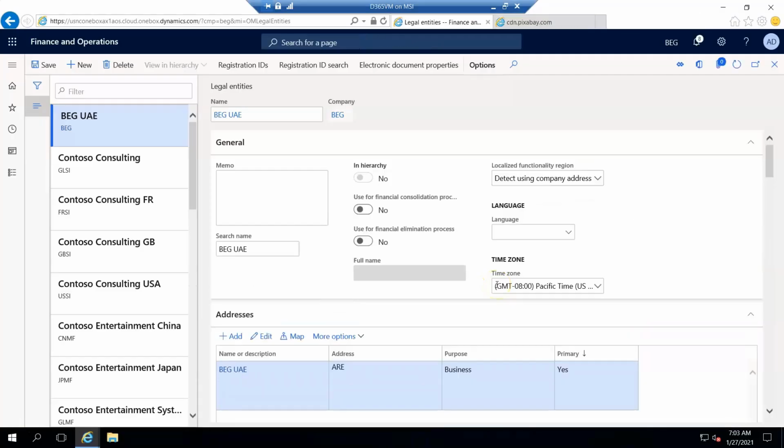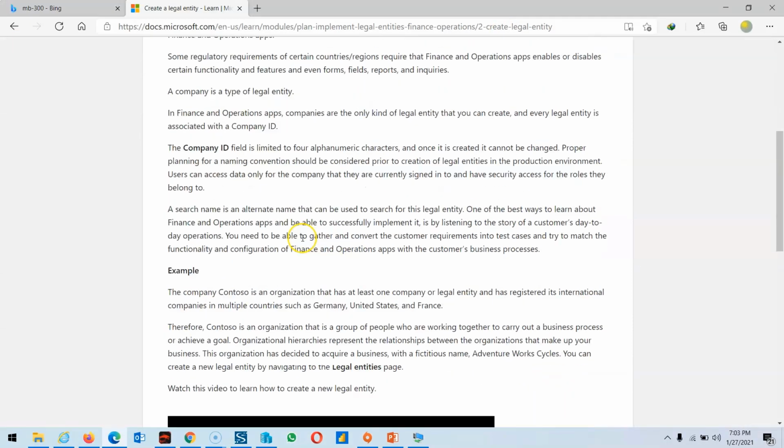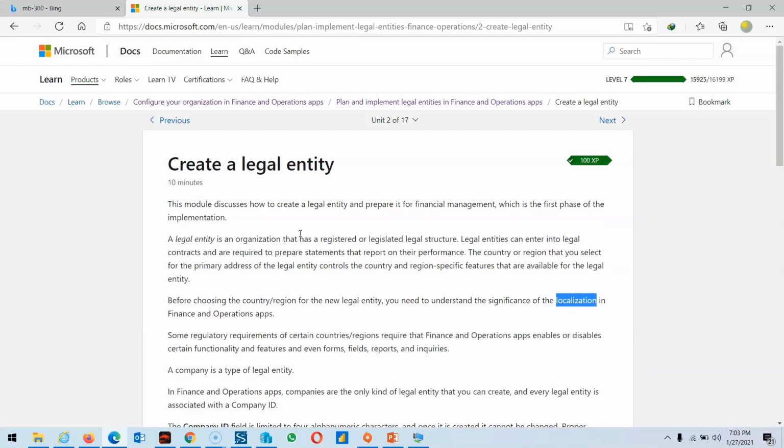So this is a quick overview of how to create a legal entity in D365 for Finance and Operations. You can use this video for MB-300 training, and for detailed information about legal entities, you should study this page, which is a very good resource created by Microsoft Learn. I also shared that link in the description of this video.